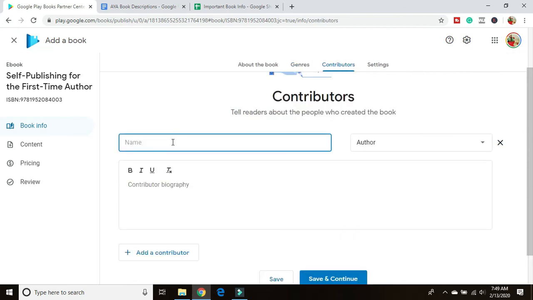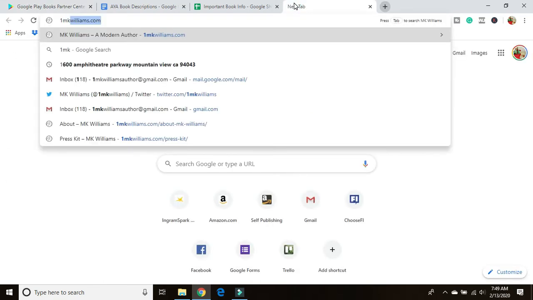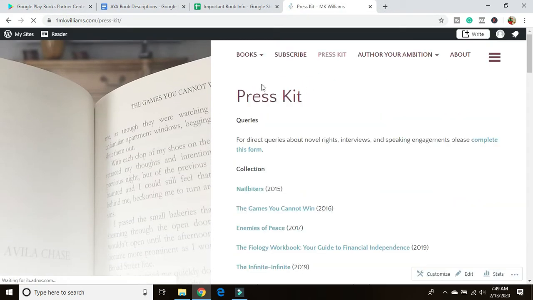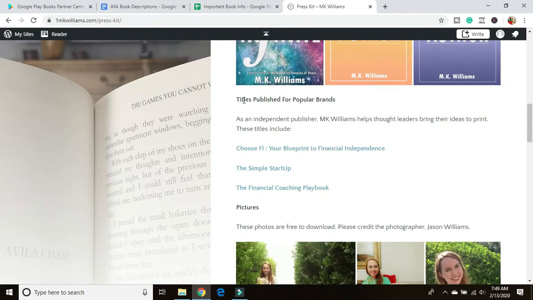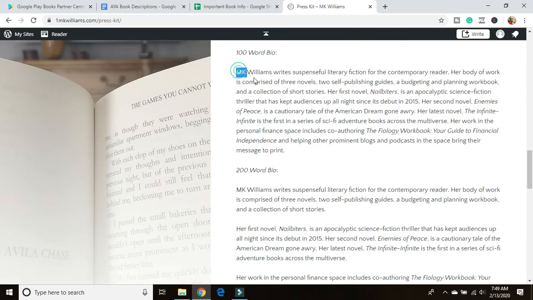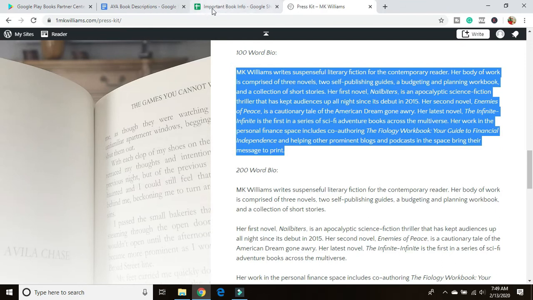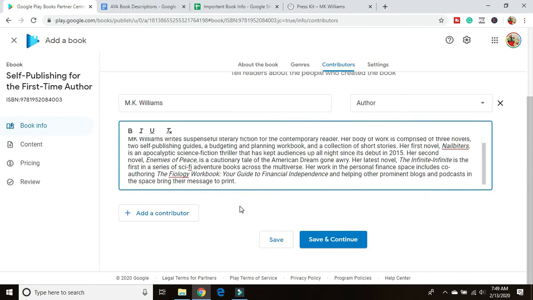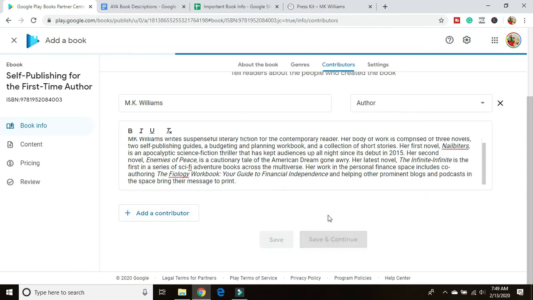All right, and then I'm going to do contributors. So I am the contributor, I'm the author, and here I didn't have my other tab pulled up, so I'm just going to quickly pull up my website where I have my press kit that has all of my different biographies on there of different lengths and sizes. So I'm just going to copy and paste that. I've already grammar checked it. I've already used it several times, so I can just copy and paste it. Now it's consistent with everything else that I have out there.